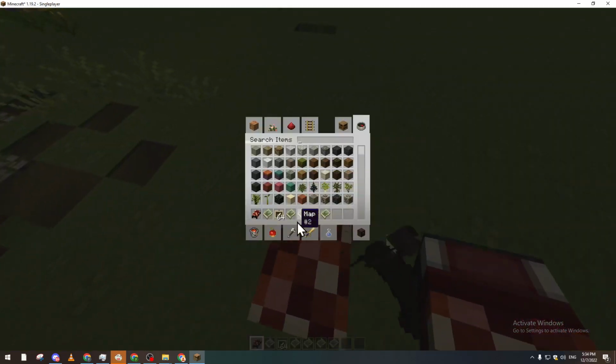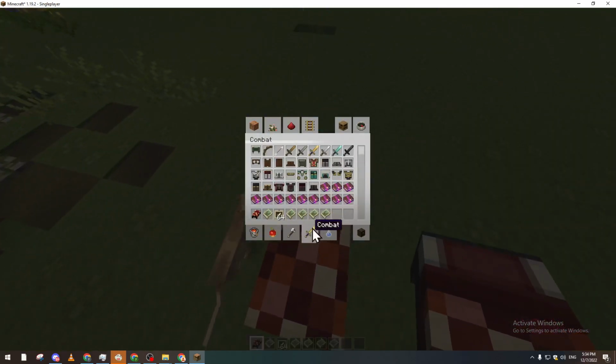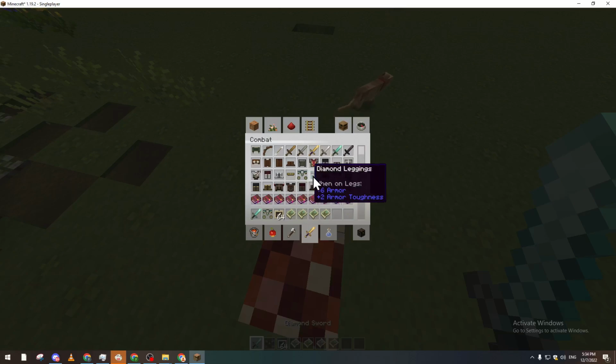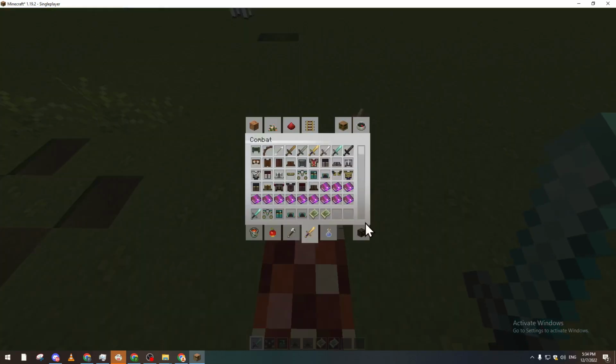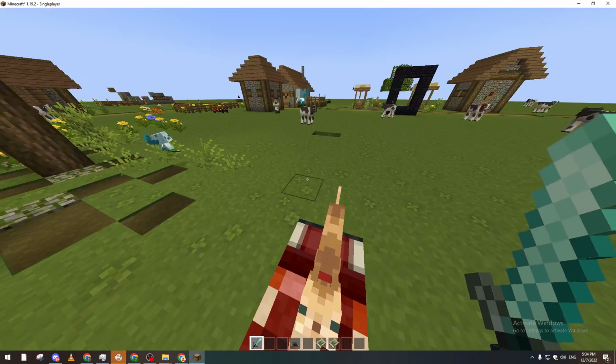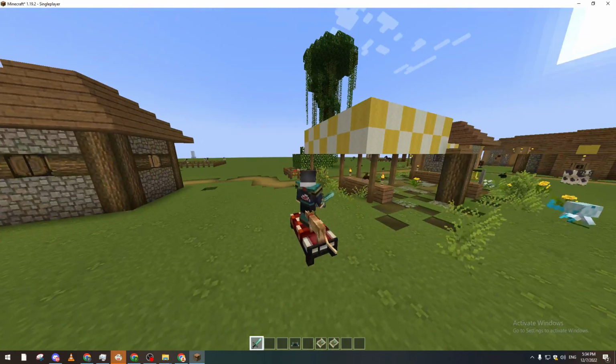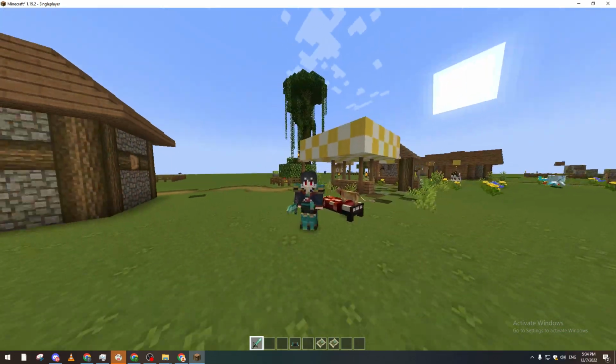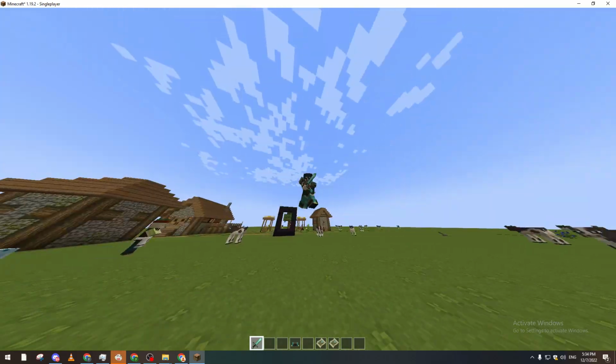The bed looks really different, the blocks themselves, the items also look different, even the armor looks really different. If you press F5, you will be looking so much different.